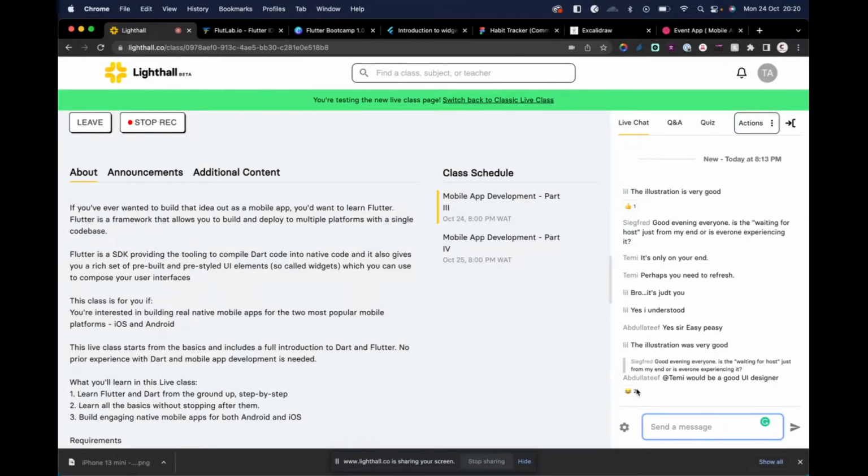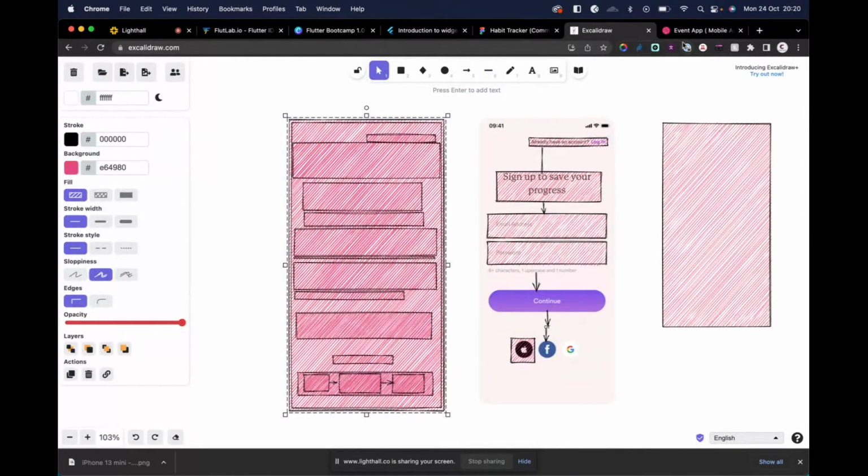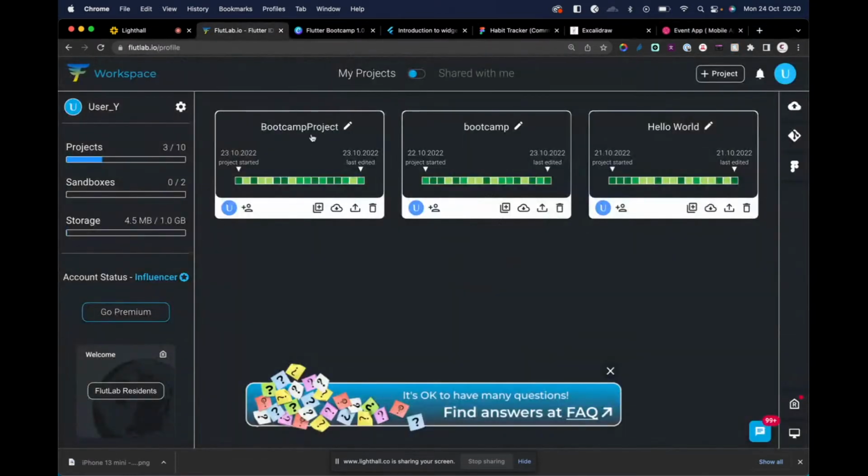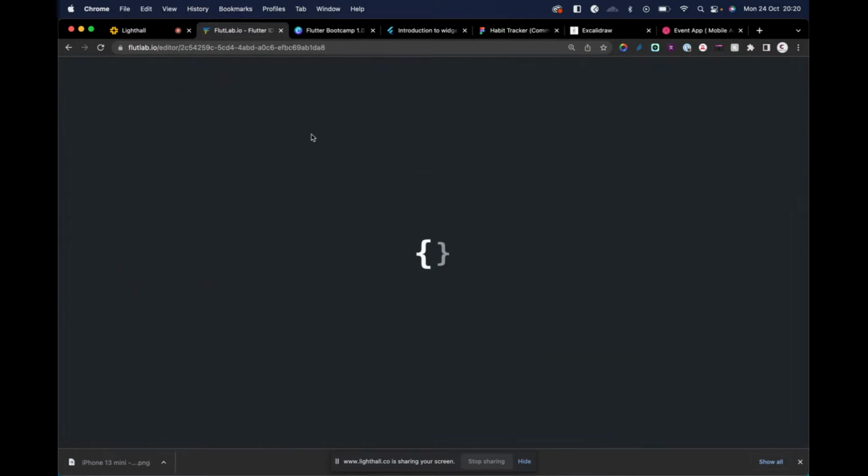A good UI designer, I doubt. I'm pretty much bad in UIs. So that's exactly this one. So let's go into code now instead of talking. Let's open this bootcamp stuff.